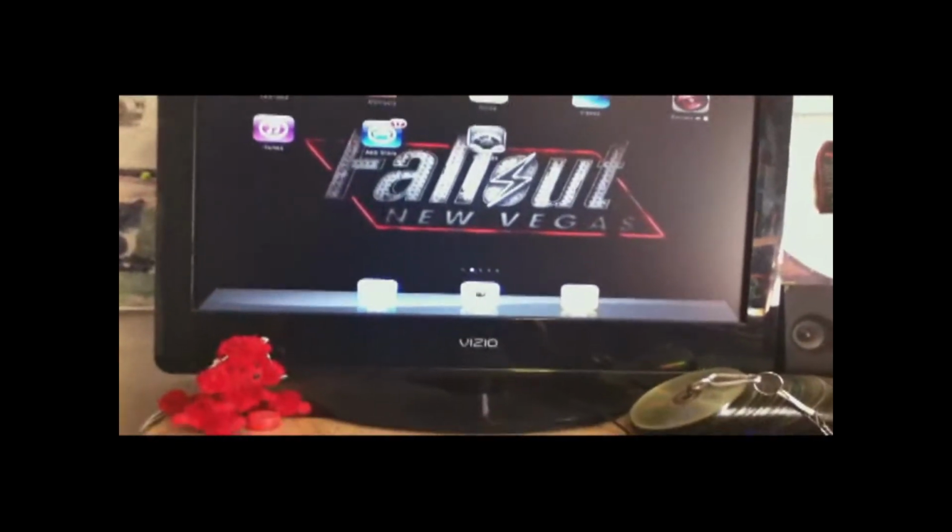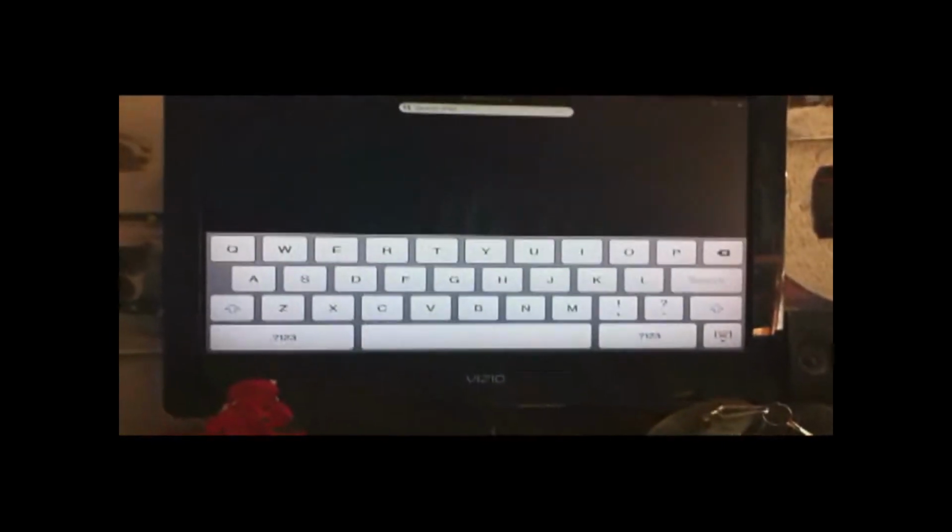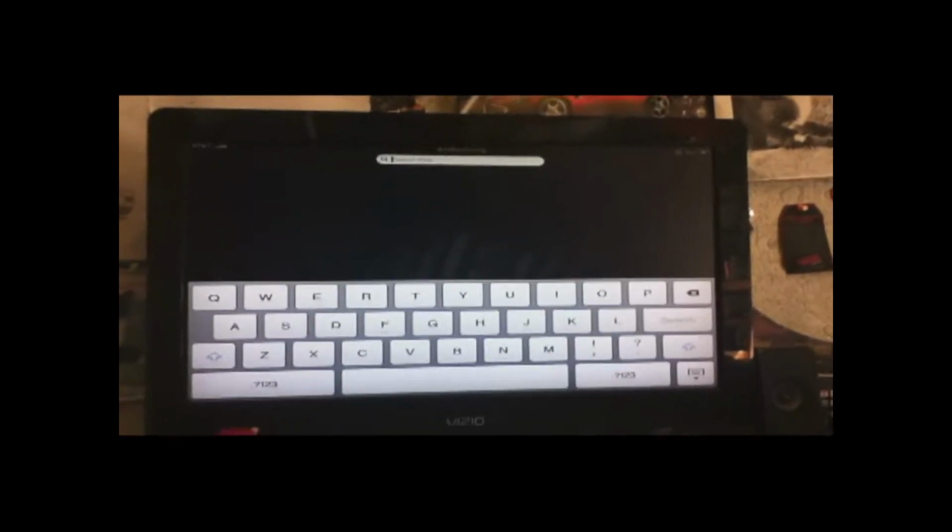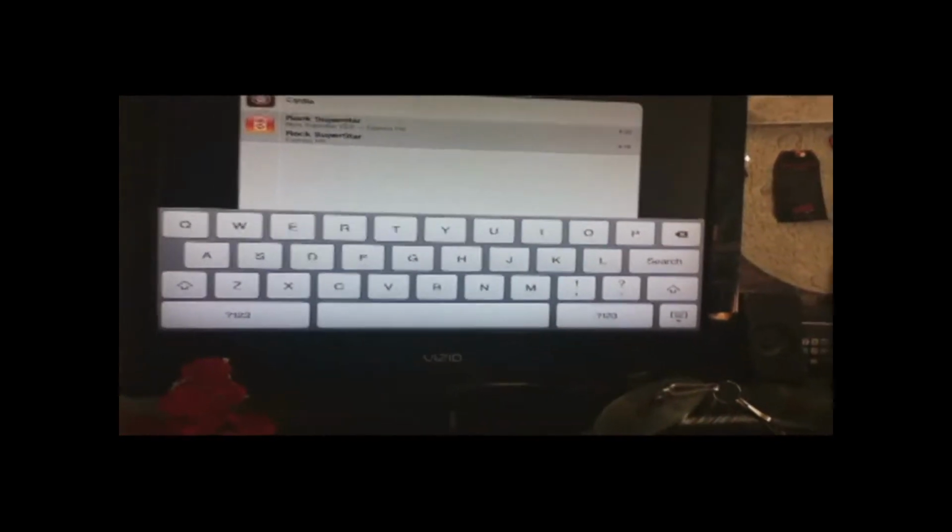So, let's see. Flash for iPad finally came out, kind of. Obviously, it's another jailbreak thing. It's not really Flash, it's actually called Frash.